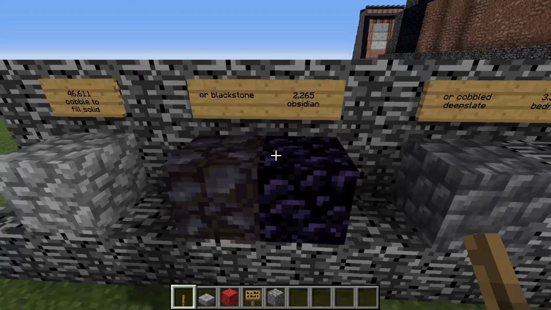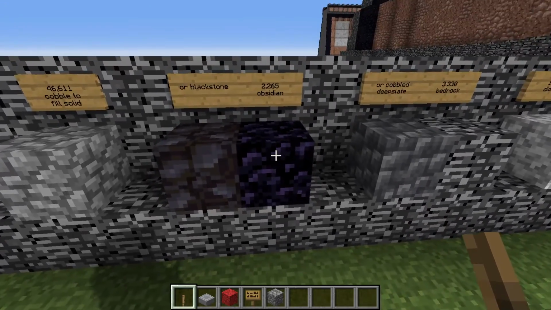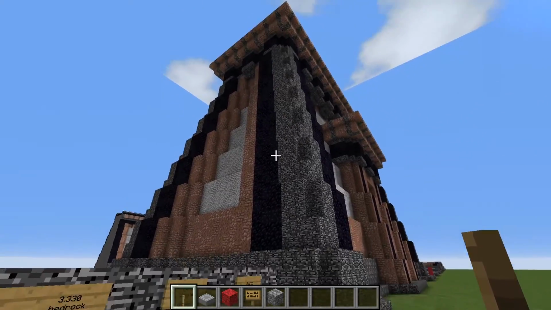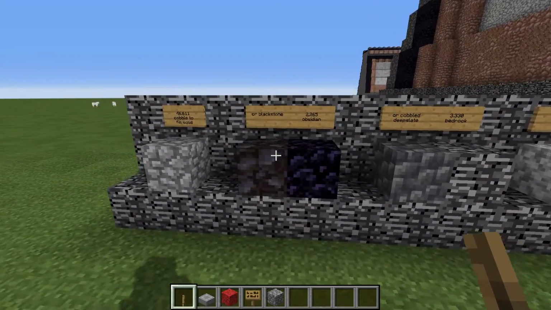Any kind of blackstone ought to do. Just a very dark block, something that's darker than the cobbled deepslate, like you see here, because we do have a color gradient between those 2 blocks.